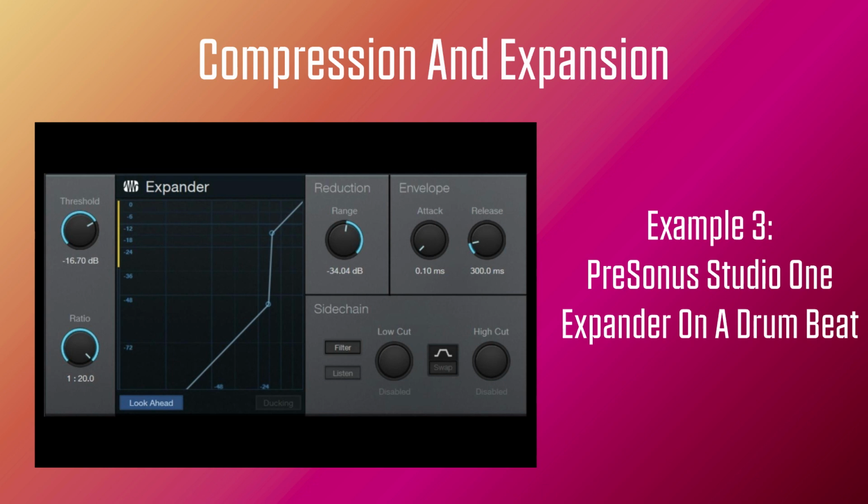For this particular example, I opted for a -16.7 decibel threshold, a 34 decibel range setting, a ratio of 20:1 with an attack of 10 milliseconds, and a release of 300 milliseconds. An engaged look ahead, which is set at 2 milliseconds.